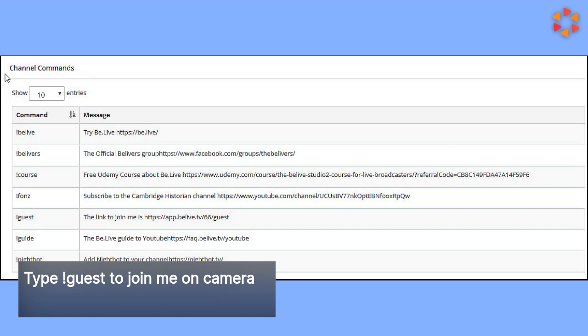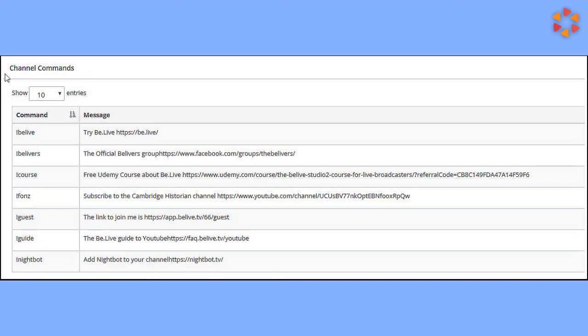These are the keywords that I've set up on Nightbot. And if anybody types these keywords during one of my live broadcasts, you might have to go full screen to read it with me. If somebody types exclamation mark Be.Live, they will be taken directly to the Be.Live page to sign up for the trial. If someone types exclamation mark Be.Livers, they will get a link to the official Be.Livers Facebook group.